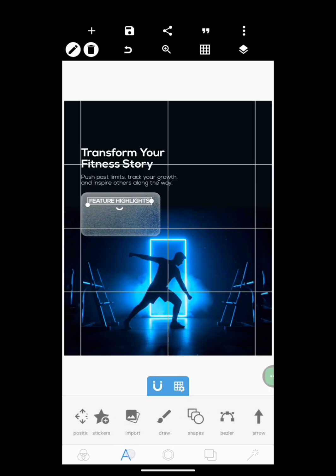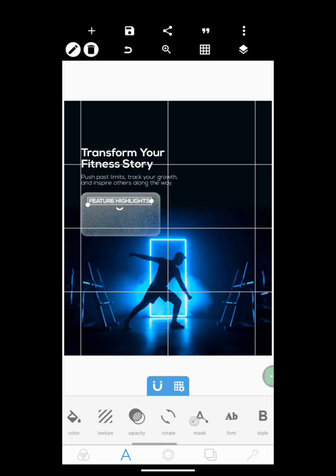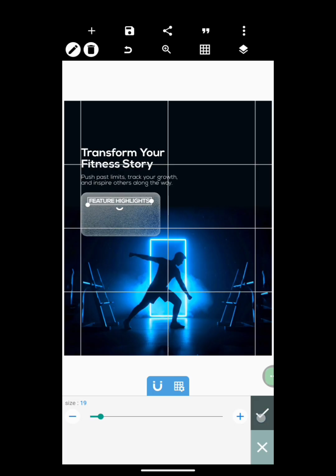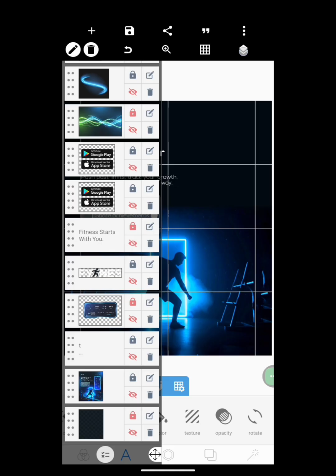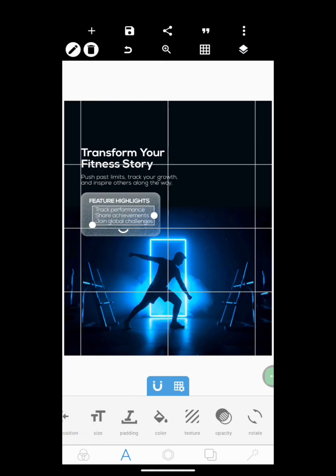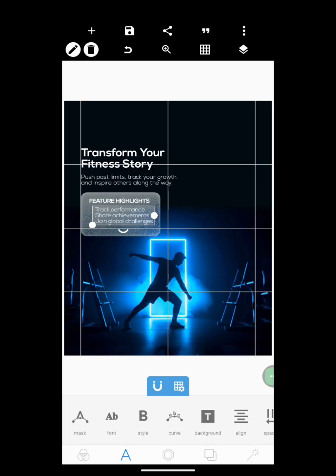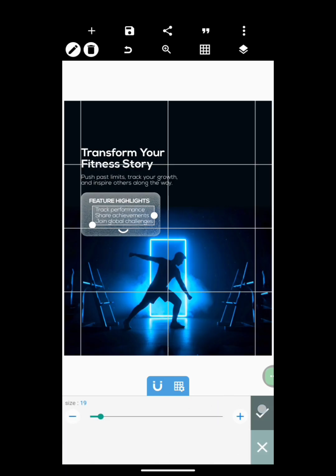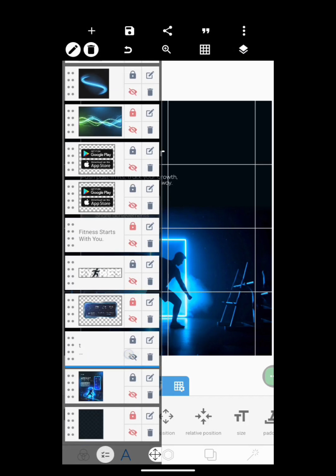The feature highlight carried the Nexa Bold font, because I just stick to two fonts, so it's still Nexa Bold. Then the size is 19, and then I brought the highlight itself. They carry the Nexa Light font, and the size is 19 too.